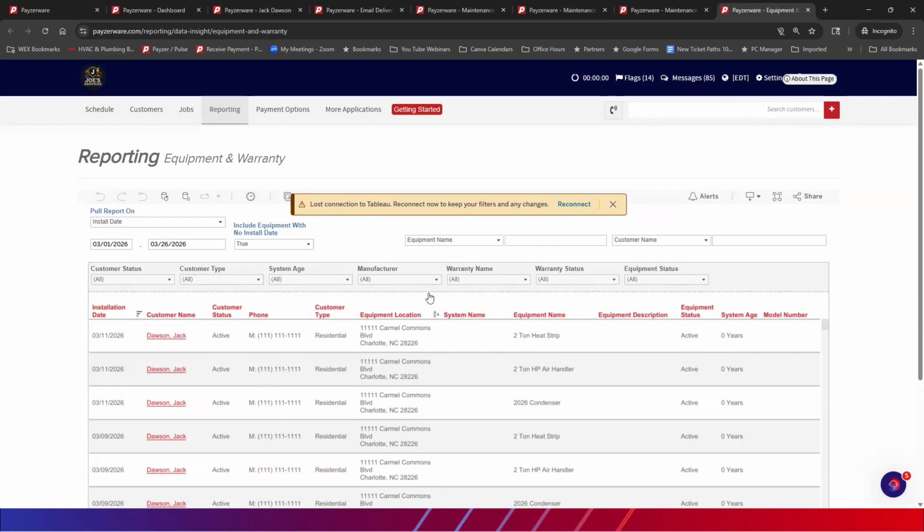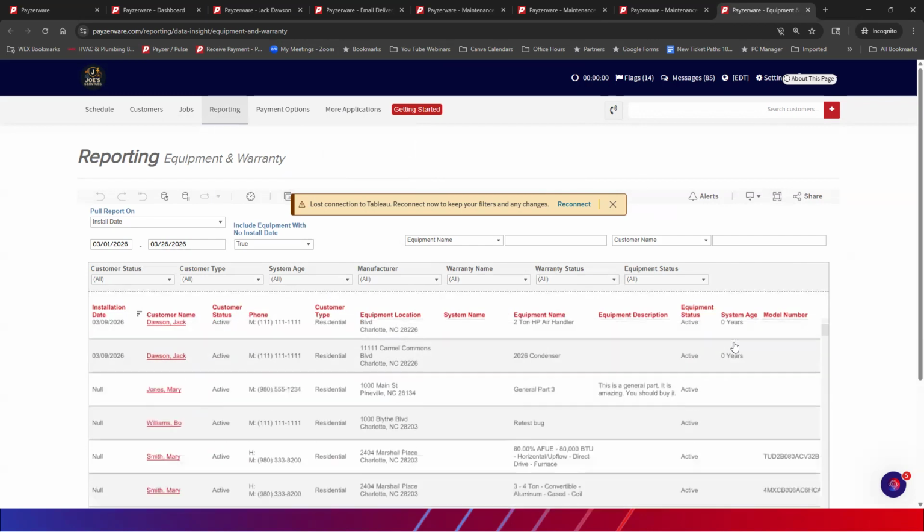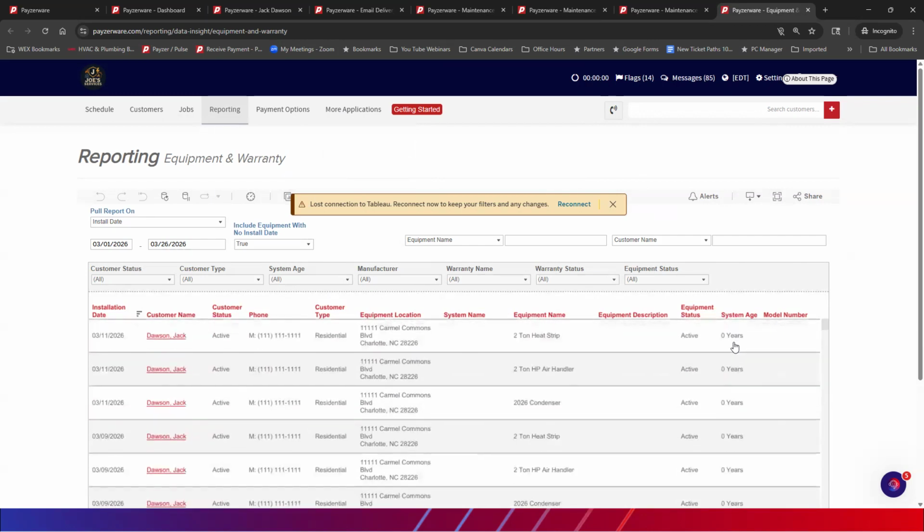You can go by warranty status, manufacturer, all of these different items to find out where that equipment is, and also to use this to download to check to see the system age. Okay, so that you can use these for sales. Because if you have a system that's maybe over 10 years old, these are sales opportunities. Okay. So these are the basic reports we're going to go over today.